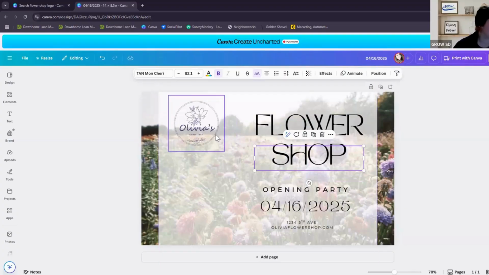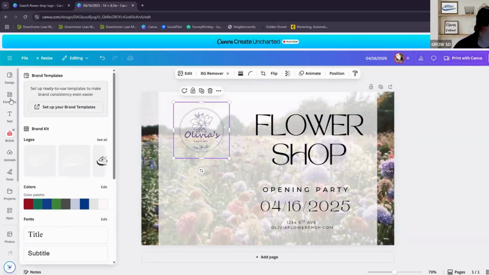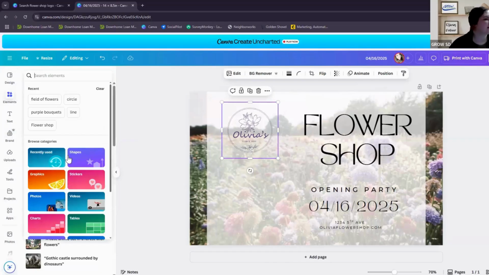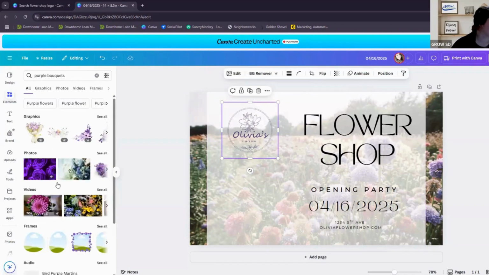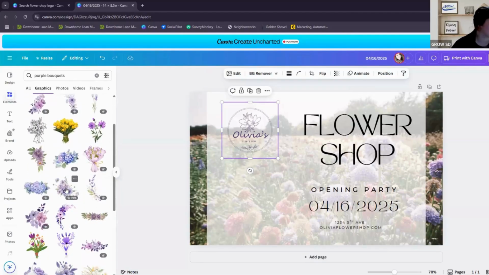So after playing with that a little bit, I think it needs something on the side here. I am just going to click on the elements again and click on the shapes. You can look at what you have up here, but maybe I want something like a line or something to put under my flower shop. Or maybe I want a purple bouquet, something to fill this space here on the side. Now I'm going to click on graphics, and I'm just going to select something that catches my eye to fill the space on the side here.